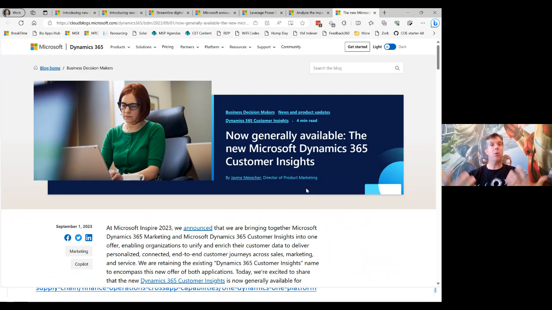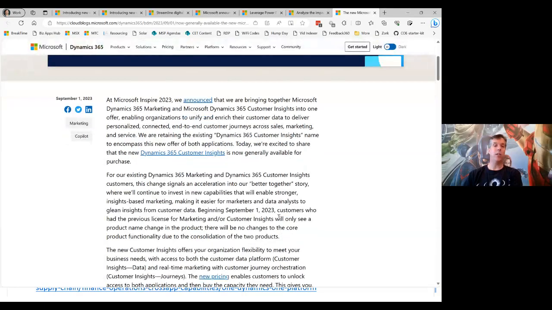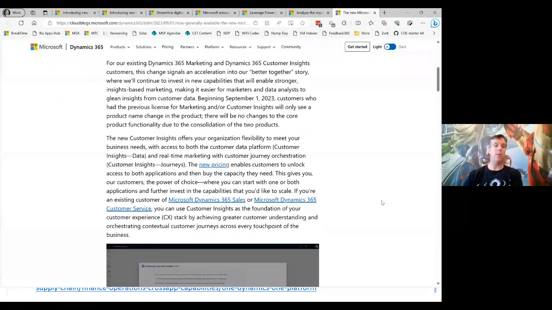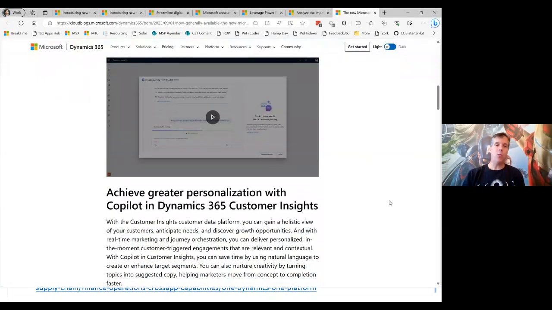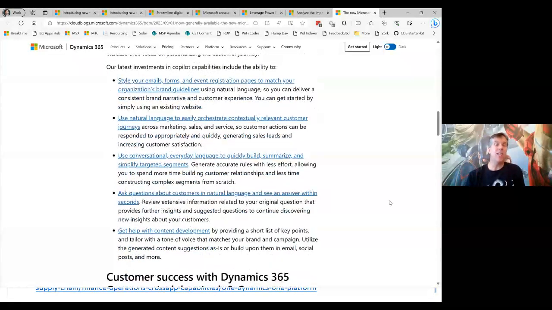If you had already purchased both, well, you still get both, and you get the branding and all the investment we're making to continue to bring the two platforms together to make them better and better and better as tightly coupled things with real-time capabilities going throughout. So take a look if you want to see more, but that's really the gist of it. And there's copilots all over Customer Insights now.